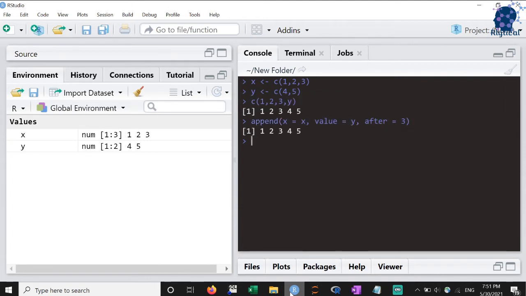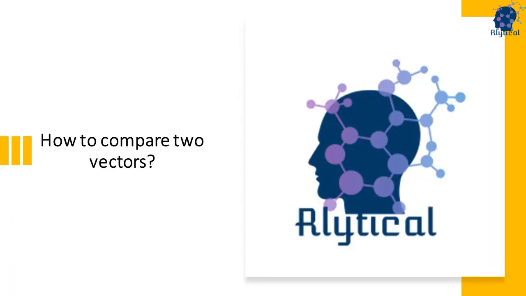Now we want y to be added after the last element in x, which by the way is the third element. So type after is equal to 3. As you see, we got the same vector that we got the last time around. We can also use this function to combine more than 2 vectors, but we will leave that to another video.